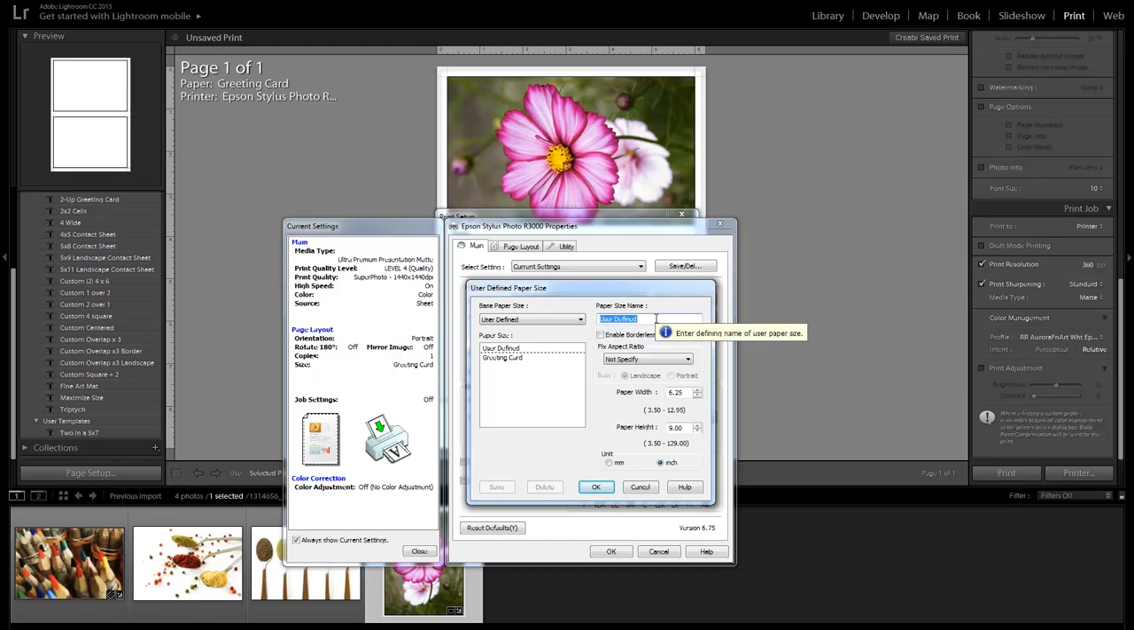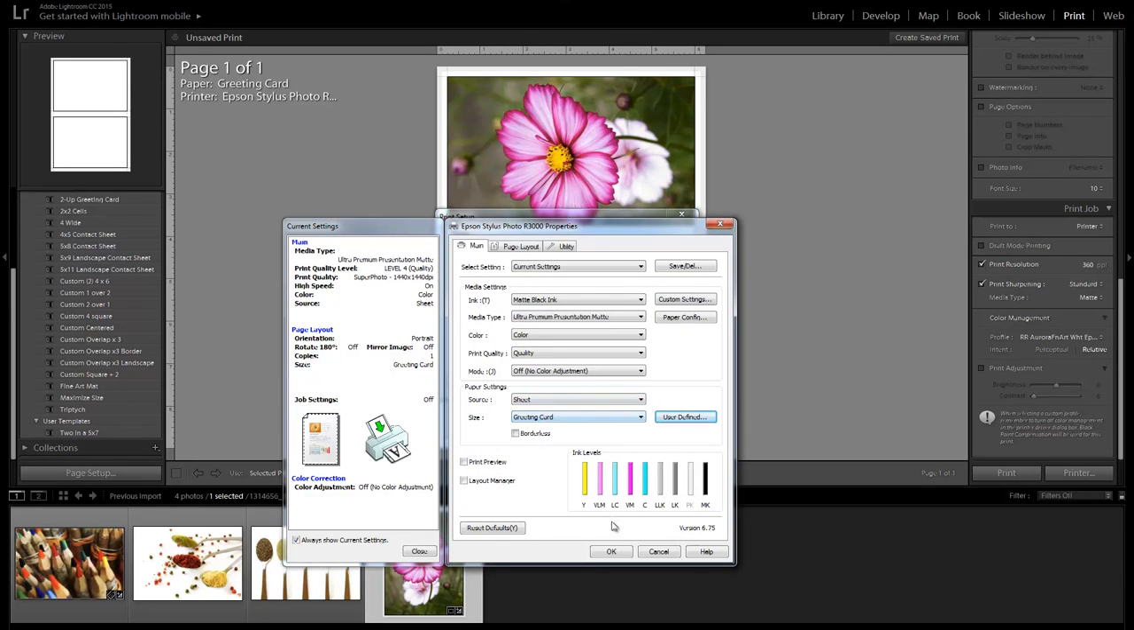When you give it a name, we just call it name for now, this option will light up and you hit save. We've already done that, so no need to do that. Now make sure you have color adjustment turned off, have your quality setting to whatever you want it to be. In this case, my paper is Red River Aurora white, so it says that I need to use ultra premium presentation matte as the paper choice, and of course matte black ink.